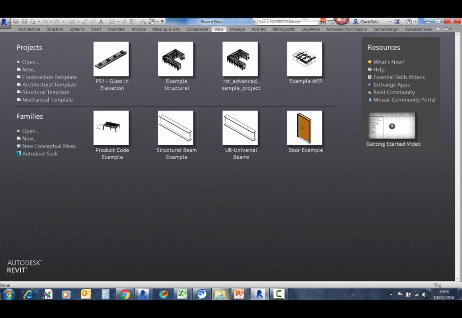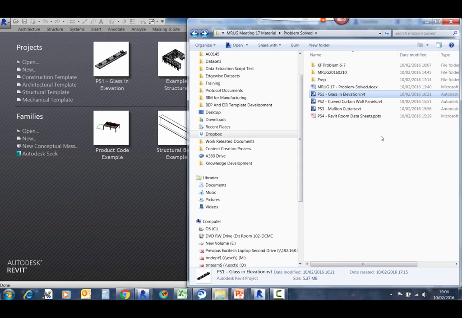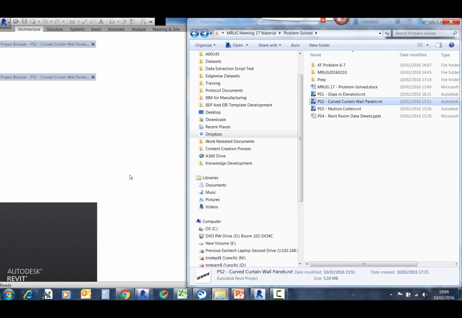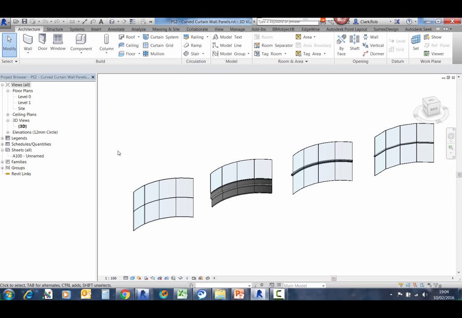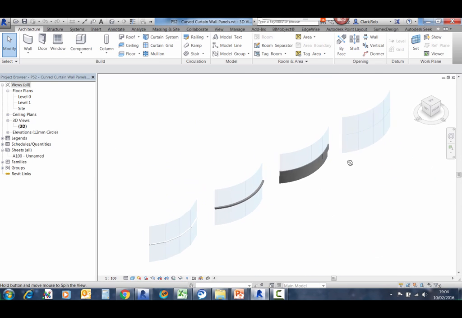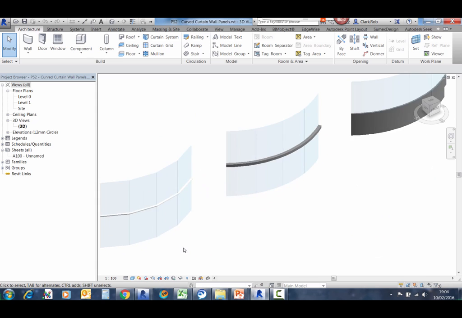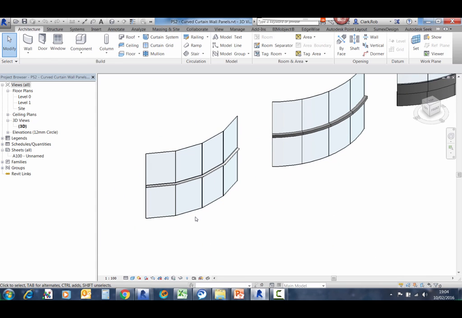Okay. So now, second one was, again, a bit of a common one: curved curtain wall panels. You probably know that if you take a standard curtain wall that's curved, so it's got a curved baseline, I divided it using curtain grids, and when you put standard system panels on there, they're all flat, so you get a faceted curtain wall, and that might be just what you want.